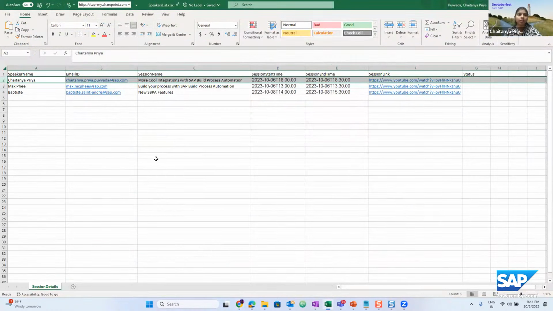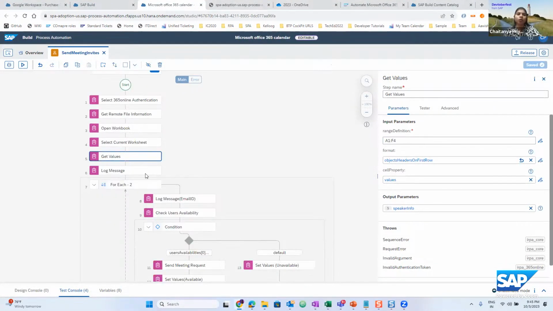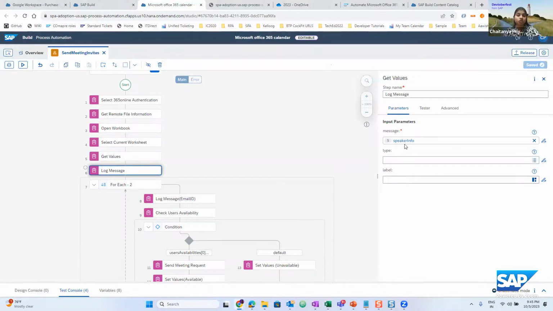So when I use object headers on the first row, the values available in speaker info are such that speaker name is Chaitanya Priya, email ID is so-and-so, session name is so-and-so. It would be easy for you to access in a loop, saying speaker name dot first row, speaker name dot second row, and third row. So make sure that you have the format of the right type to get your right values in the required way, where you can use it in a loop later on. I just have a log message so that I can show you what is the type of the format the values are retrieving from the Excel.